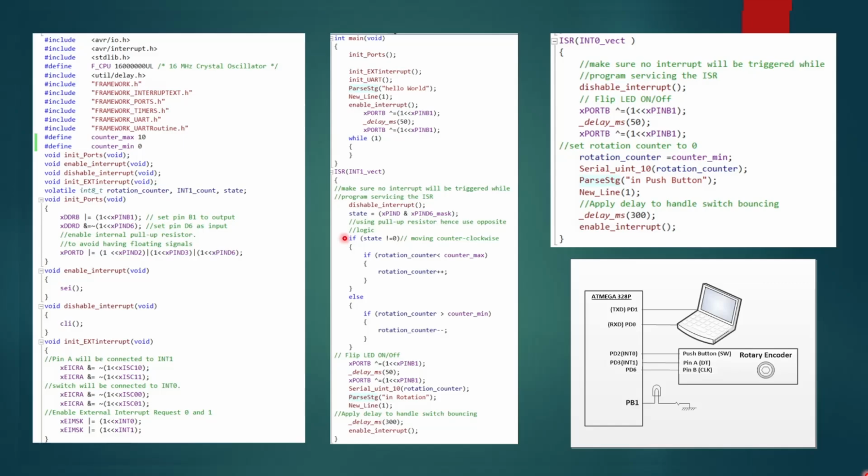Now, if the state is 0, then we know that the counter has moved clockwise. So what we do is we first ask, hey, is the counter already at its max value? And if the answer is no, then we increment the counter. If the answer is yes, then we don't do anything because we already got to the max. So no matter how much you rotate that switch, nothing is going to happen. So that's if the state is not 0.